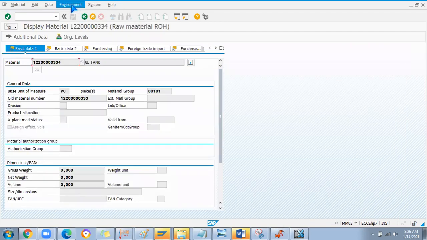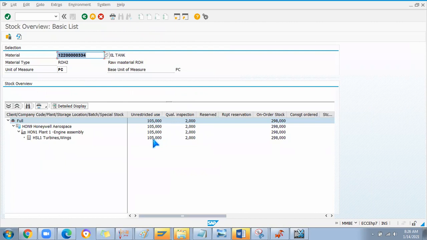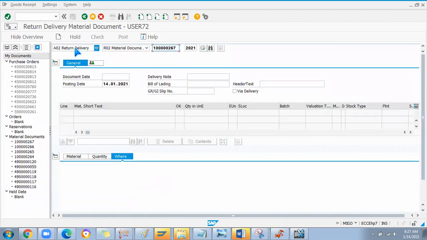I'll show you the stock overview. As of now we have 105 stock. Example 2 got rejected, some are damaged. I want to return that stock to the vendor. Just enter return delivery and pick up the last transaction that happened with that material.